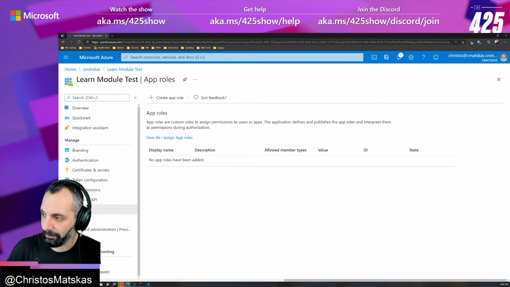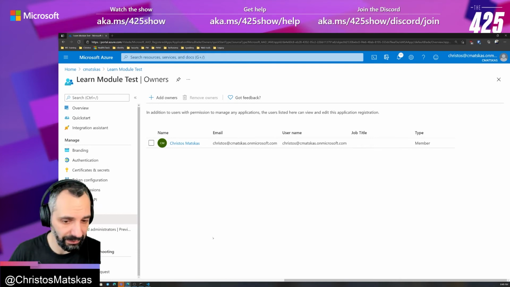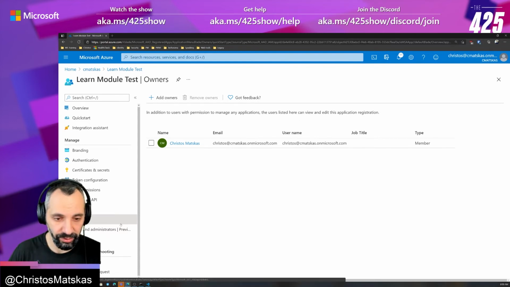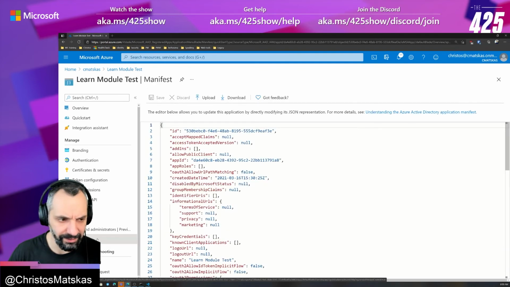Now, app roles. This is for assigning app roles. Custom roles assign permissions to users and apps. There is roles and administrators down here. So this is still in preview features. And then we have owners, which is me. You can add multiple owners to the application. So you might want other people to be able to manage these apps. Usually a team, not just you. You can add a group as well. And then let's go into the weeds.